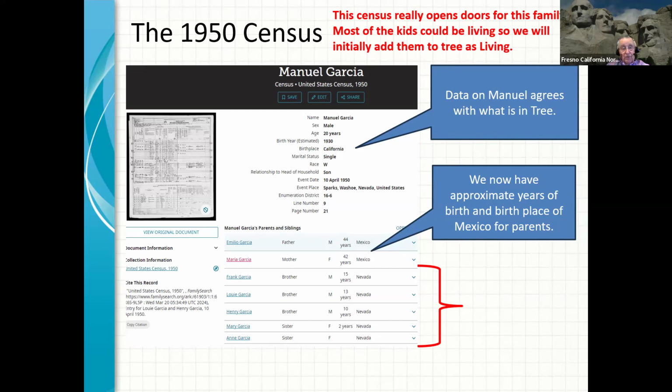So what we did is we entered all these people into tree, and I sent my patron out to visit with her mother and see how much her mother knows about these 5 siblings of her father, my patron's grandfather.